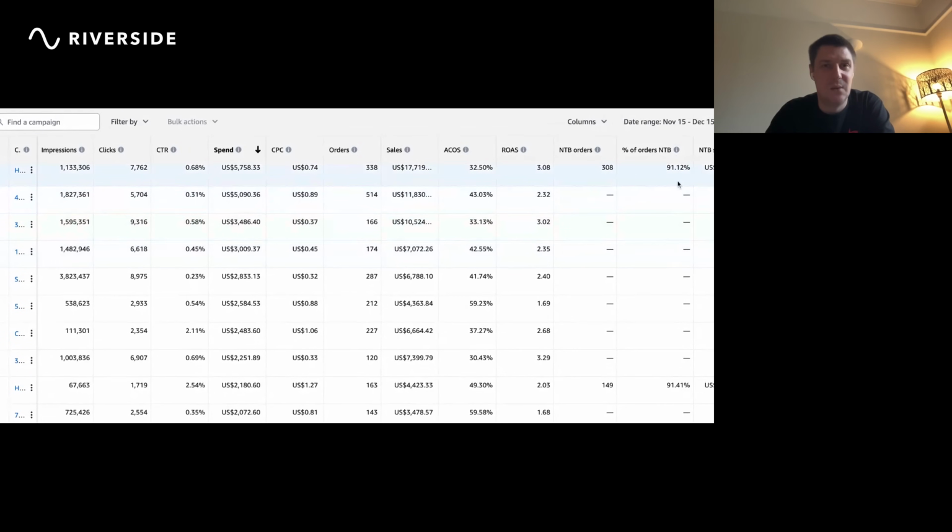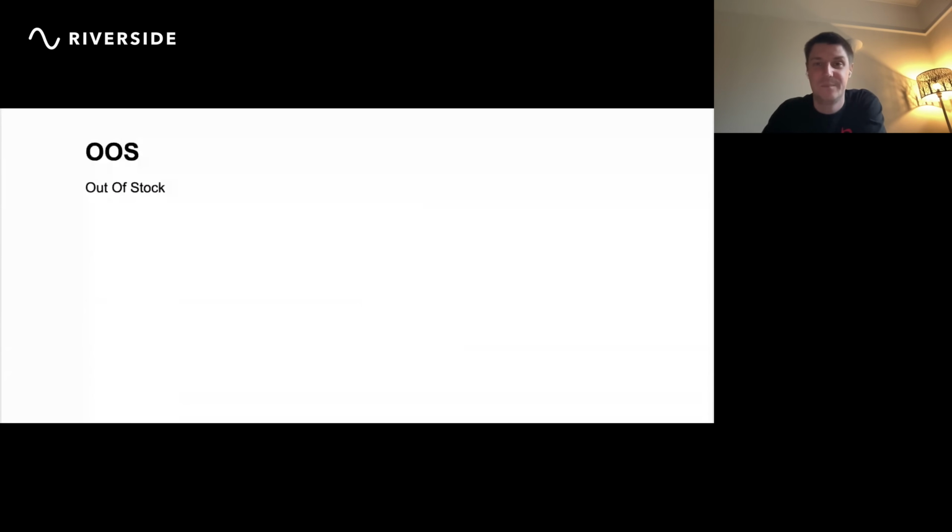So if we go back to our dashboard, we have some columns here. So we can see this sponsor brand had 338 orders, but we can also see that 308 of those orders were new to brand. There's also a very handy column to the right, percentage of new to brand orders. So you don't have to work out a percentage yourself. We can very quickly see that these new to brand orders were 91% of our total orders for that sponsor brand campaign. It's a really good way to see the size of the new audience that you're reaching, and also what percentage of those. So the other 9% are going to be brand loyal. They're already familiar with your brand. They're not new to your brand. They've purchased before.